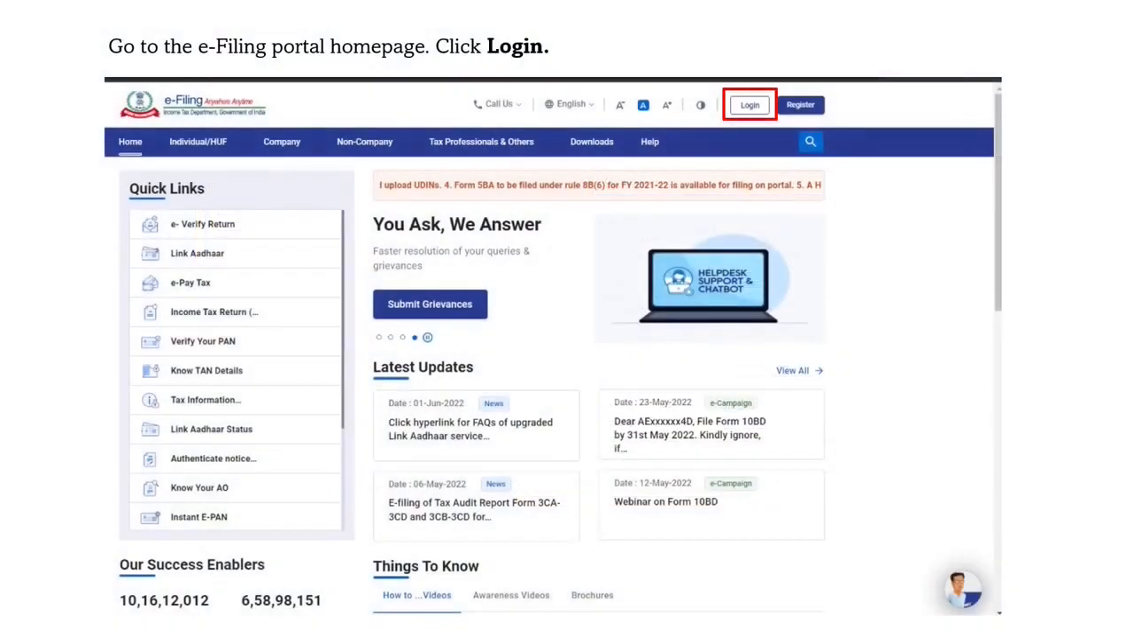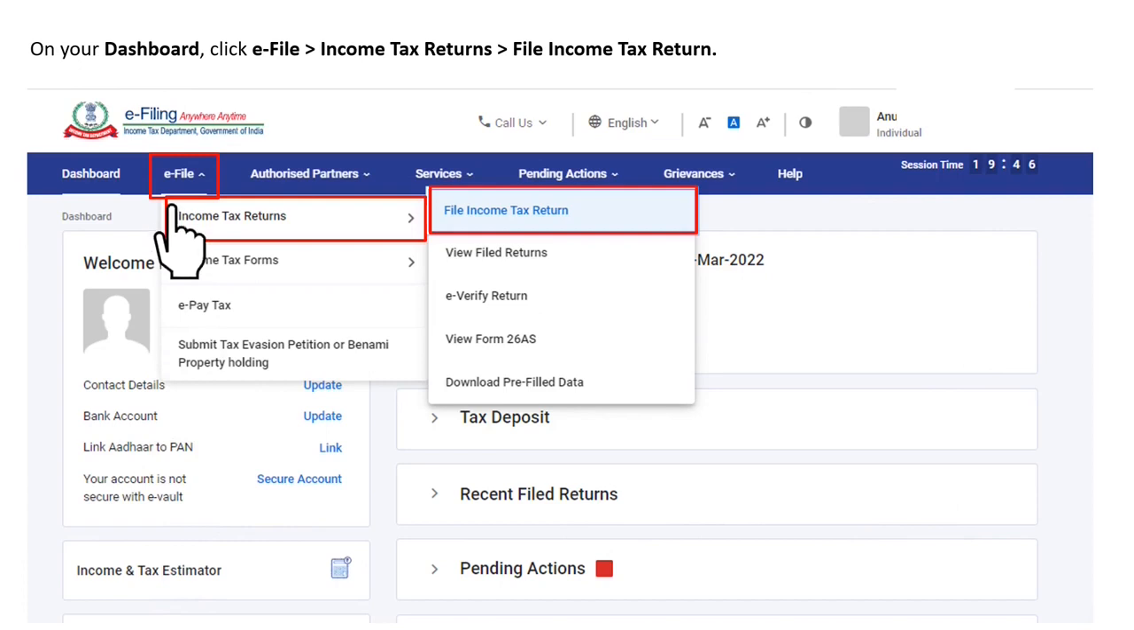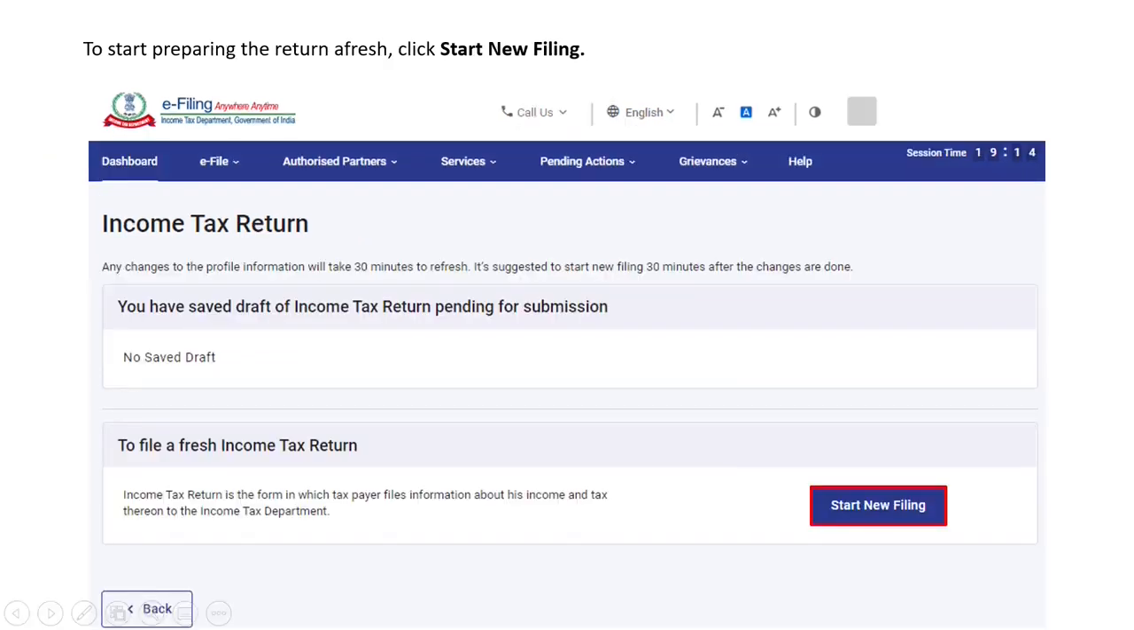You're required to first go to the e-filing portal homepage and click on login. On the login screen, you're required to enter your user ID and password. Post login, on your dashboard, you can click on e-file, go to income tax returns and then click on file income tax return. Here you're required to select the relevant assessment year from the drop-down menu, the mode of filing is online, and then click on continue. If you've already saved a draft of income tax return which is pending for submission, you can continue with the same draft. Else, you can click on start new filing.